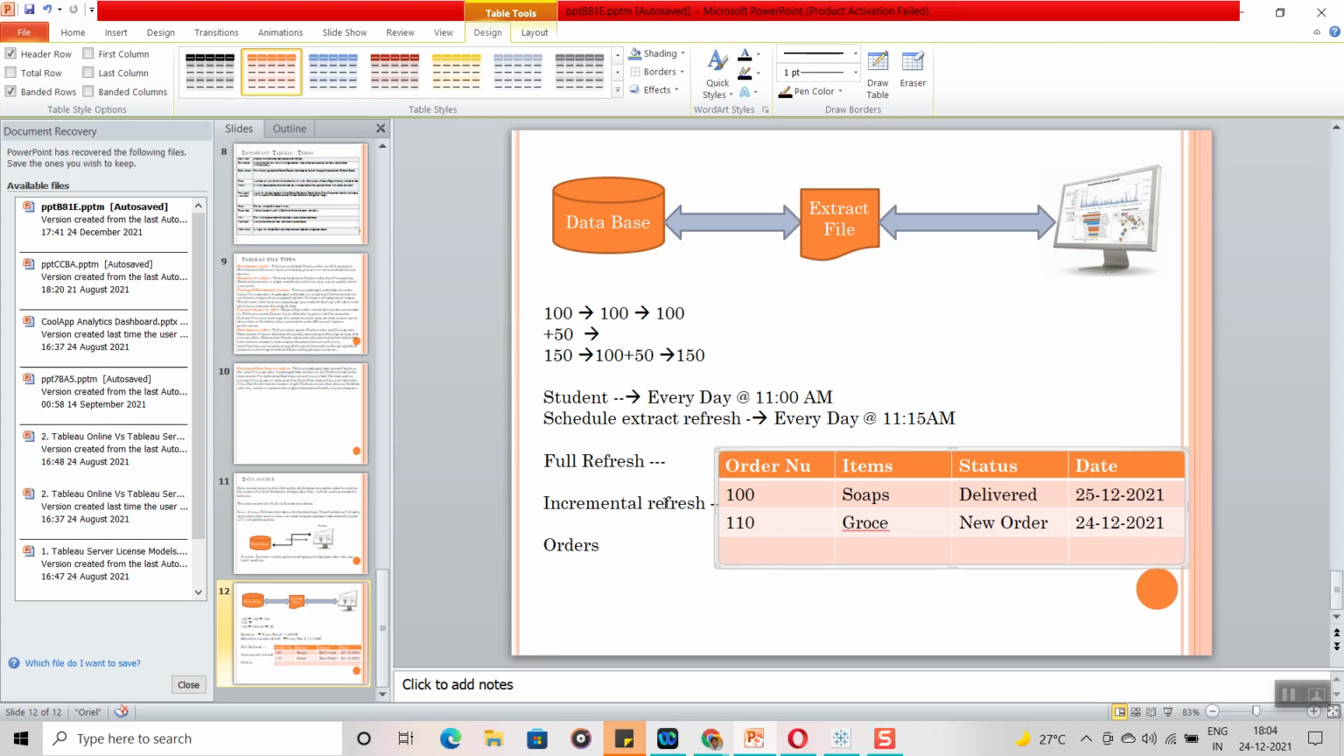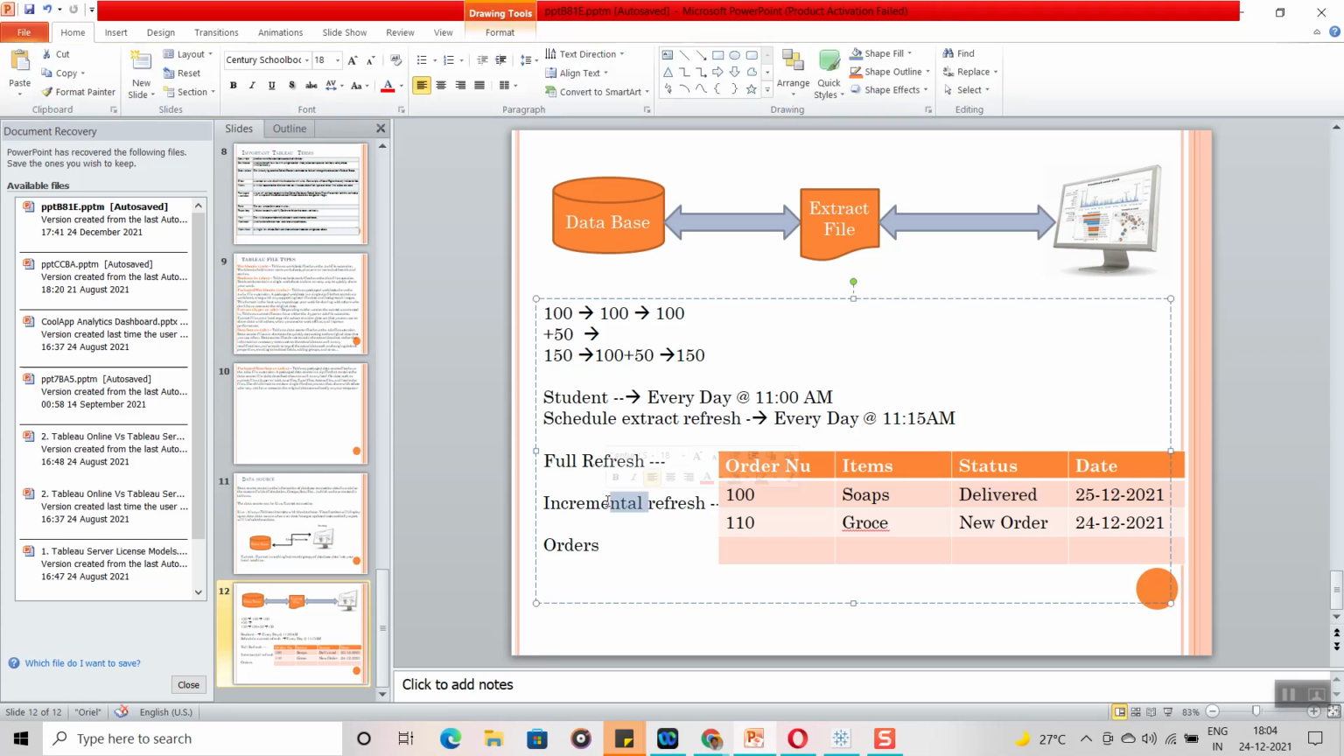Now when will we go for incremental refresh actually? If the data is not changing frequently, then we can go for incremental refresh. Let's assume the data is changing frequently in the table, and the status is changing every 1 hour, 2 hours, 3 hours like that. Now you are not using the full refresh, you are using the incremental refresh, let's assume.